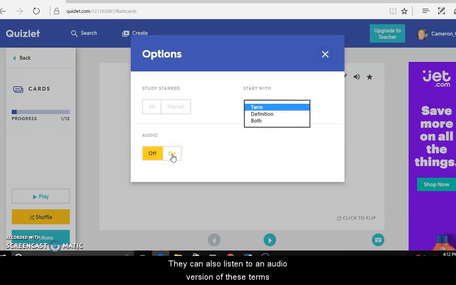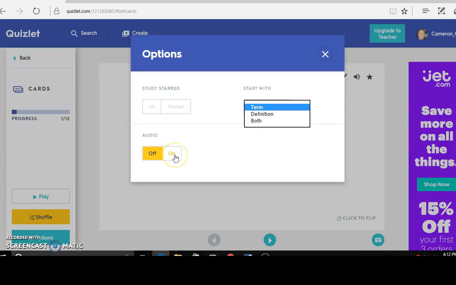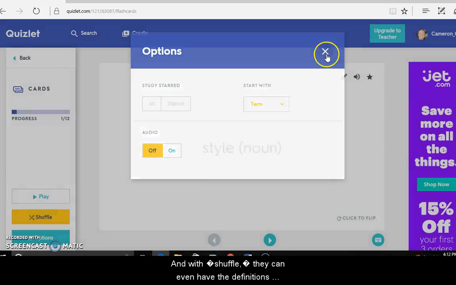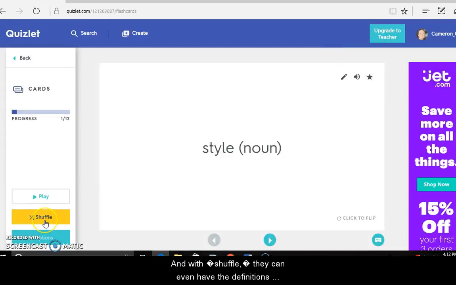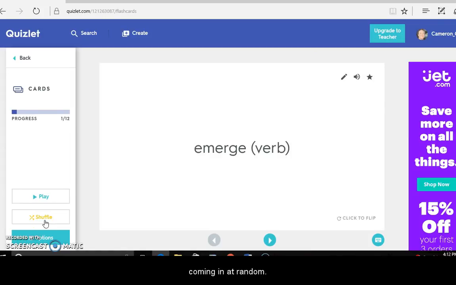They can also listen to an audio version of these terms like this. And with shuffle, they can even have the definitions come in at random. So that's how that works.